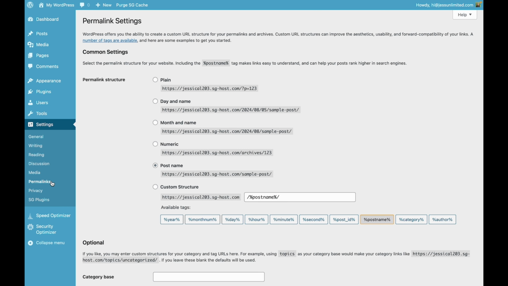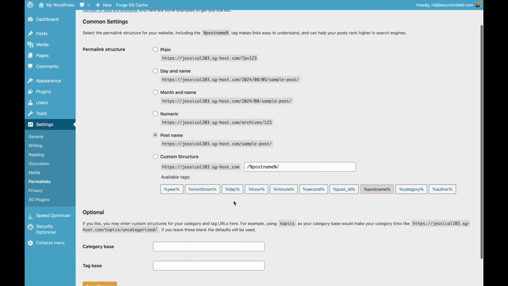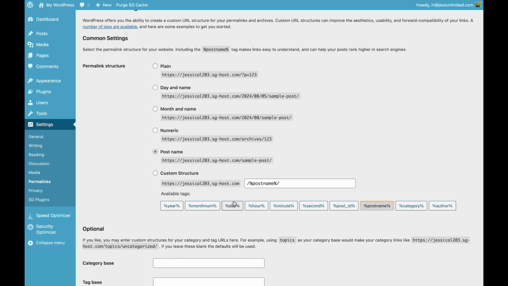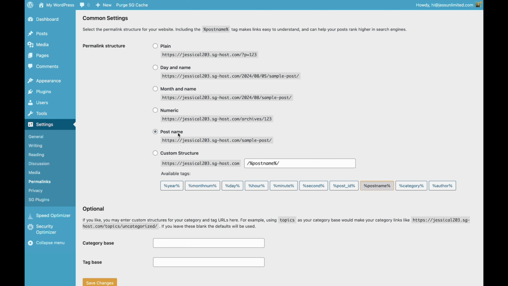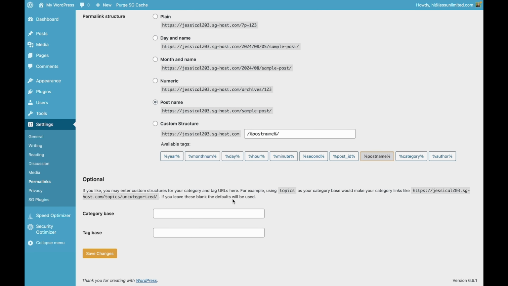Next is your Permalinks. This is how the links on your site will be formatted. You'll have plain, day and name, month and name, numeric, post name as a URL, or a custom structure. This is how every post and every page on your site will be used. The default right now is post name, so it will have your domain name and then it will have your post or page name. Next, if you would like to enter any custom structures for your category or tags, then you can do that here.